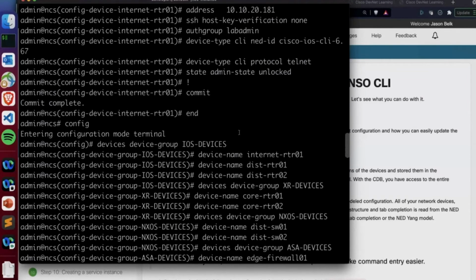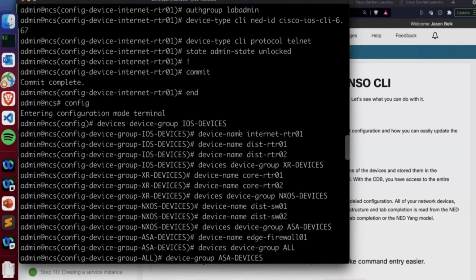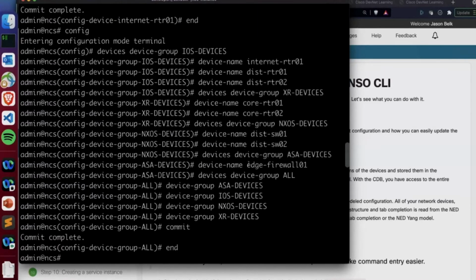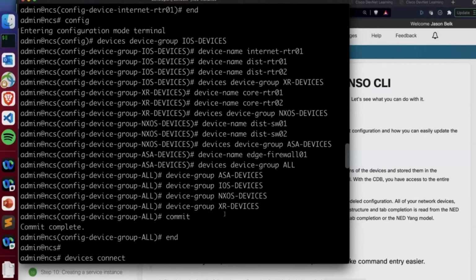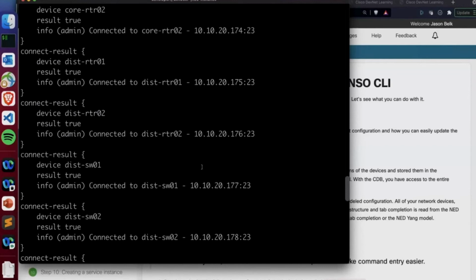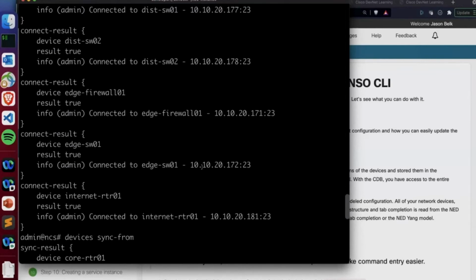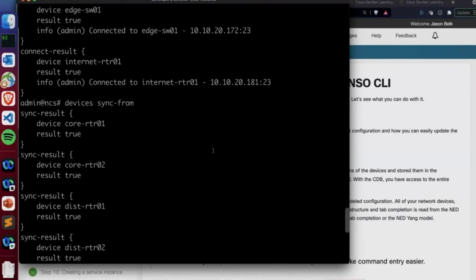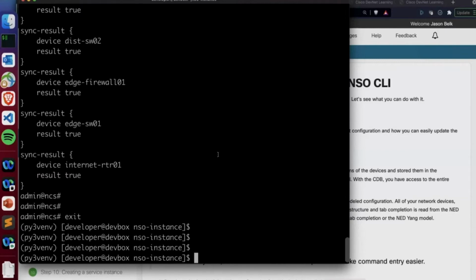Now I've added device groups, one for each of the device types: iOS, XR, Nexus, and ASA, and then an all device group that has a nested device group for all of those other device type groups. And from there, we connected to the devices, and then we synced from the devices to pull the information from all the devices in our network into the NSO local database.